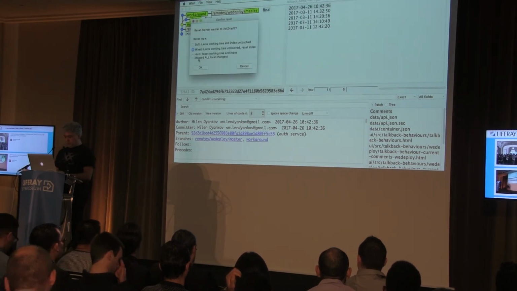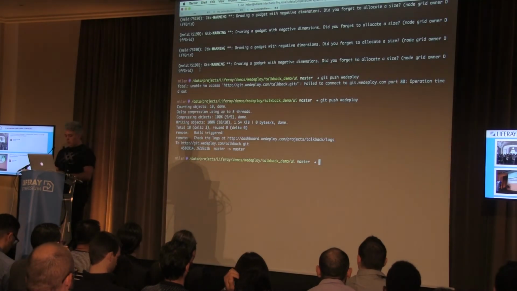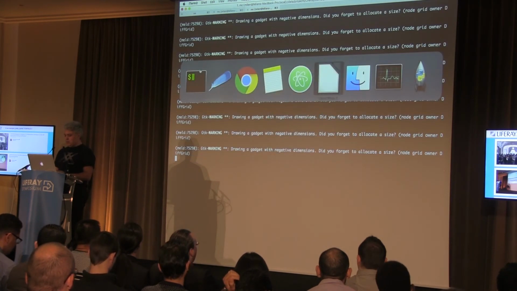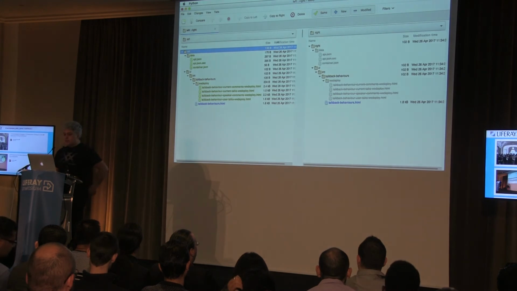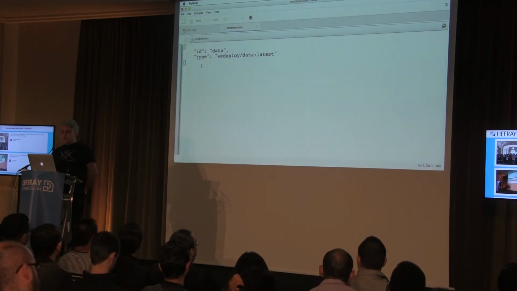Here we go. Okay. So this is what happens now: we created a new service. We call it data. And this is its container JSON. So it basically says we deploy the data service. And that's pretty much it. It's called data.